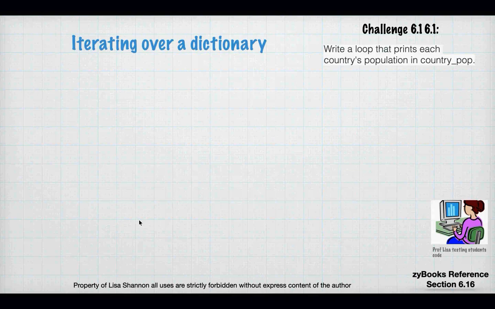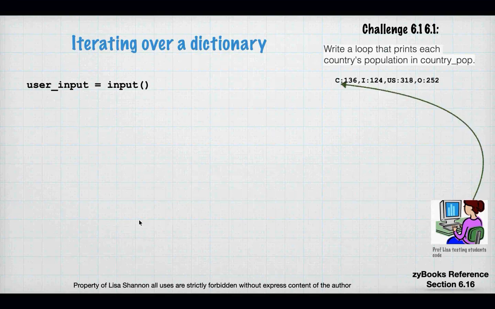So in challenge 6.16.1, you're going to write a loop that prints each country's population and country in country pop. So this one's complex. We're going to be doing a lot in here. And I didn't use the data exactly the way they have it in the challenge because it was just too much on a slide. So I abbreviated a lot of it. So Professor Lisa is going to put in the data. Now the data is nicely formatted. It has, in this case, C:136, I:124, US:13, O:252. So I have things that are comma separated and colon separated.